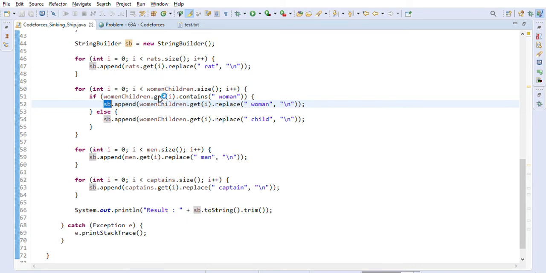And after the women and children list is done, then we will go through the men's list, because men are the next one, right? So first is rats, then it is women and children, then next is men, right? So we will go through the men's list and append the men's names into the string builder, and after that we will lastly go through the captain's list and append the captain's name to the string builder, right?